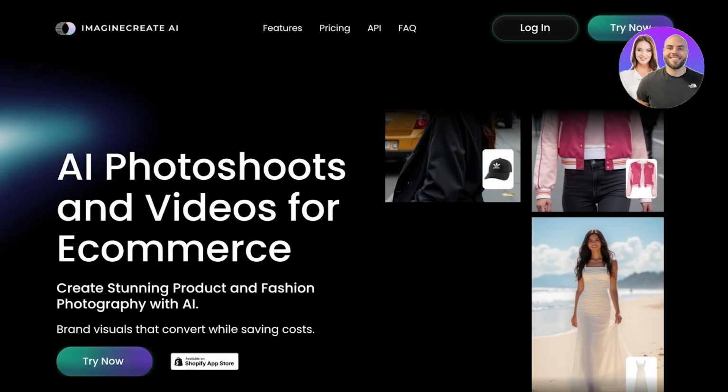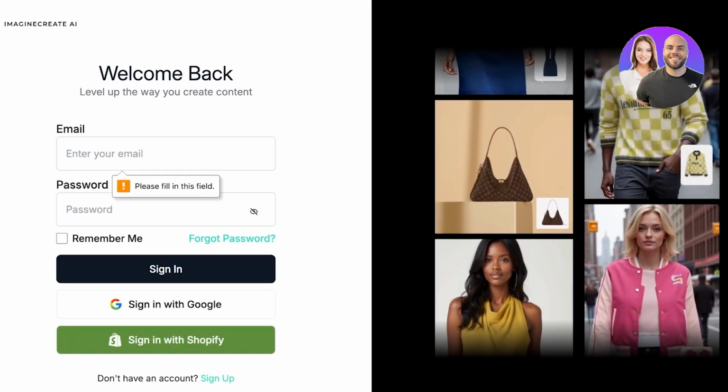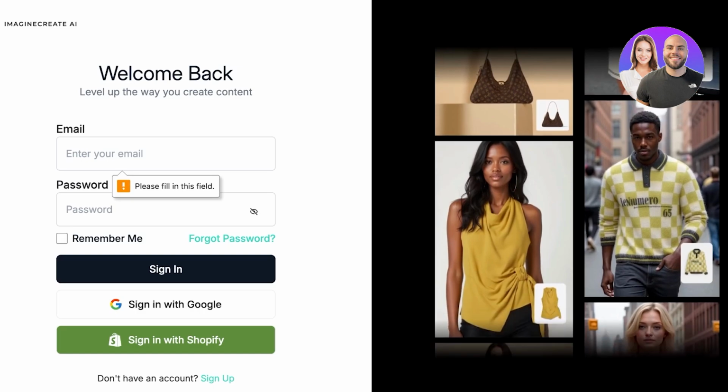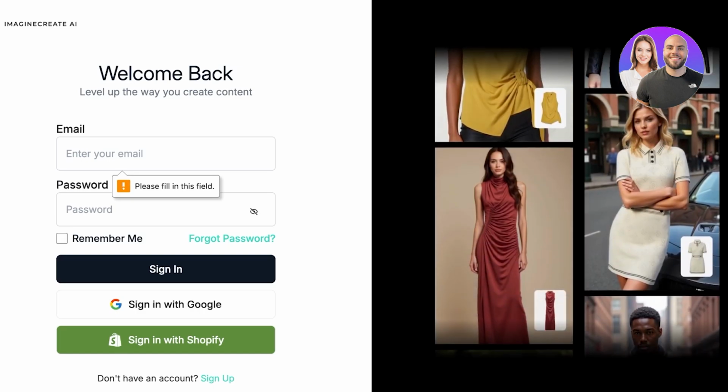Not only is this an amazing AI tool, but it's also available on Shopify. So if you want, you can directly link this to Shopify. But we're going to sign in with Google to get started. And I'm just going to sign on via my Google account. You can use your email address as well if you don't want to go with Google.